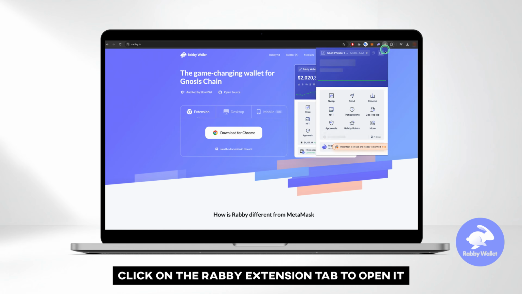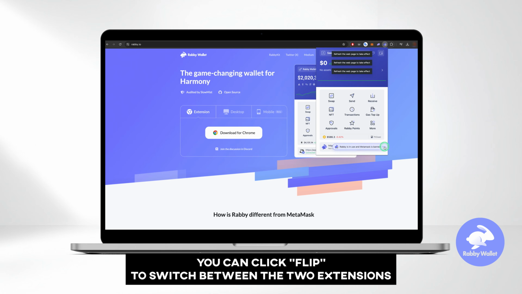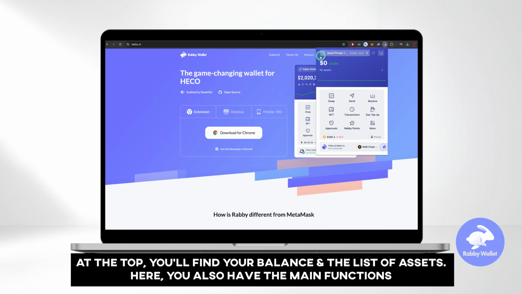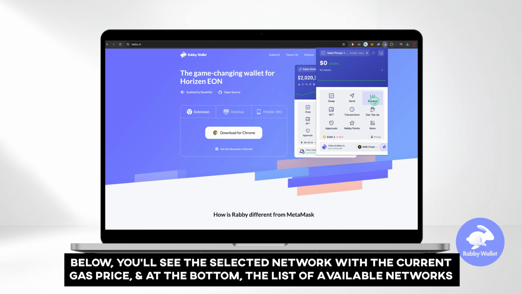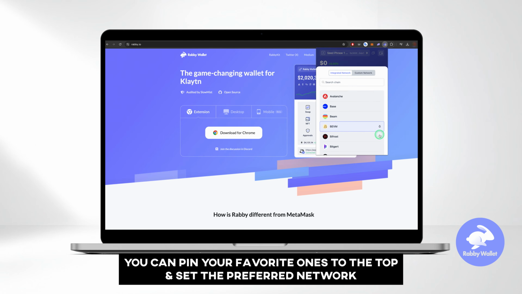Click on the Rabby Extension tab to open it. If you are also using MetaMask, you'll need to switch it off to use Rabby. You can click Flip to switch between the two extensions. The interface is straightforward. At the top, you'll find your balance and a list of assets. Here, you also have the main functions. Below, you'll see the selected network with the current gas price, and at the bottom, there's a list of available networks. You can pin your favorite ones to the top and set the preferred network.